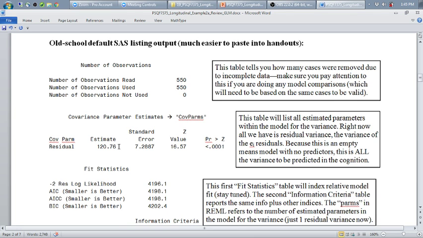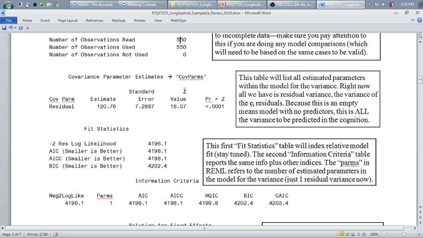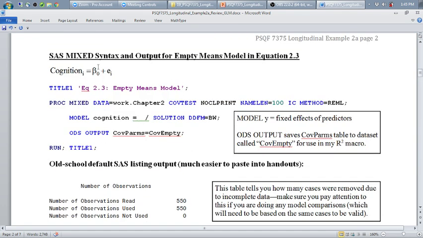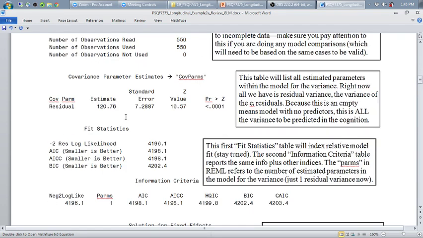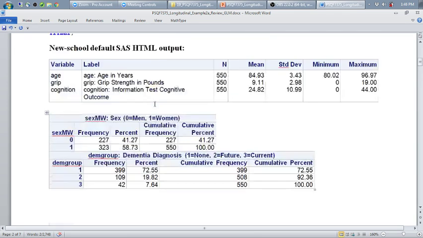But I just wanted to point out two numbers here. So it read in all 550 observations. In terms of the parameters in this model, there should only be two, right? One of them is beta 0. And the other is not E, but the variance of the E's across people. So the variance of the E's across people is given in this table called covariance parameter estimates. It's 120.76.